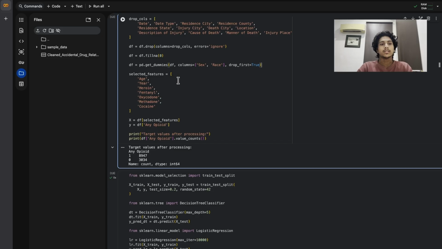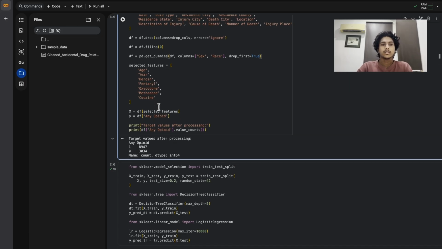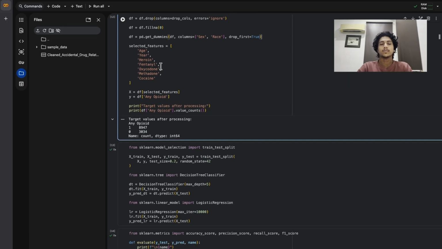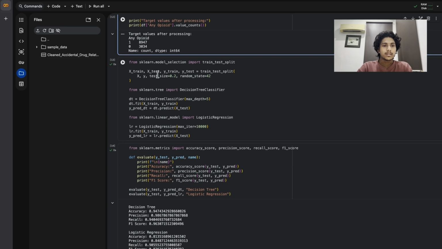And then here I converted the categorical variables into numerical values, and finally I selected only the important features like age, year and the key drugs to reduce the noise and improve its performance. Here I split the dataset into training and testing sets. This is where we do the model training.